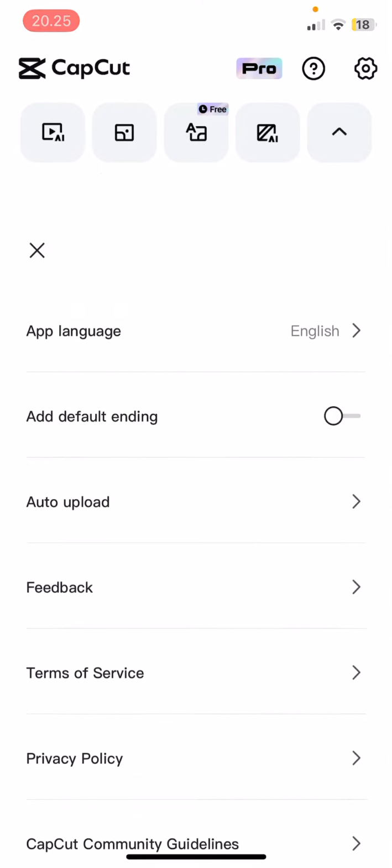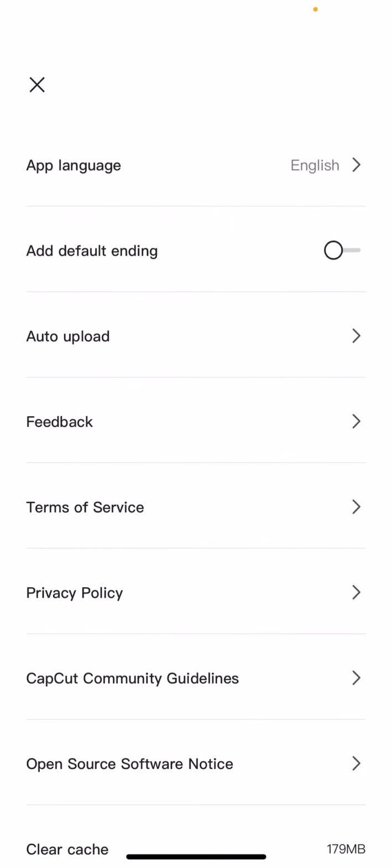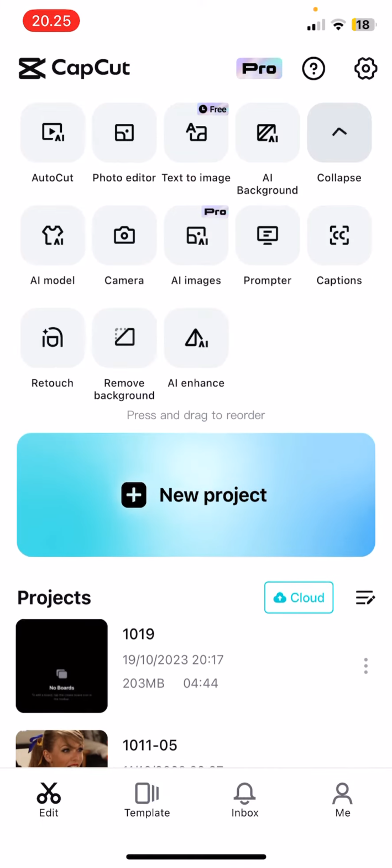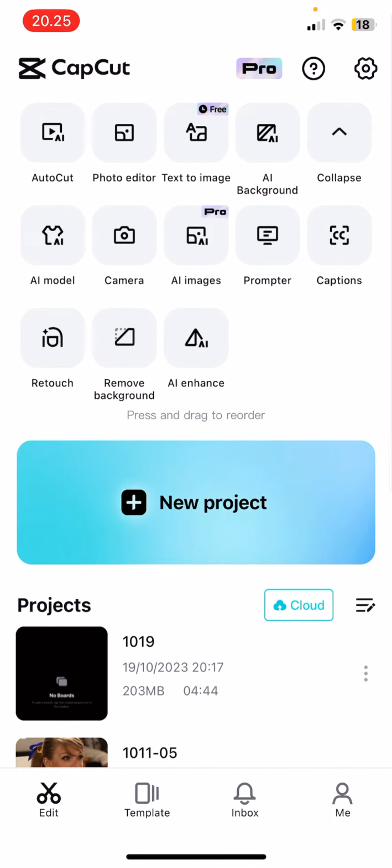In this video I'll be showing you guys how you can enhance your image using the enhance feature on CapCut. So select expand and there's going to be an AI enhance feature. What that does is it takes your blurry photos and makes them look more HD, I guess, clearer.